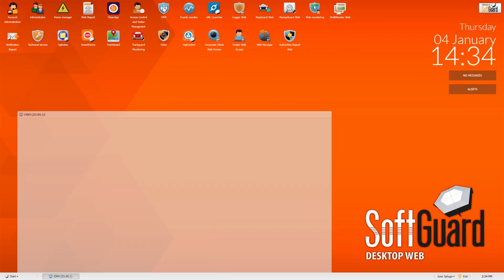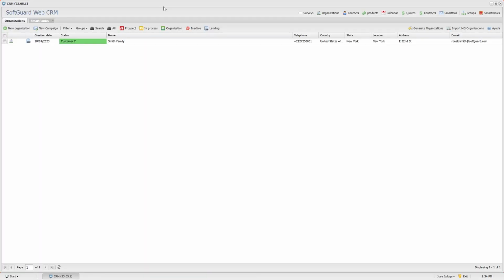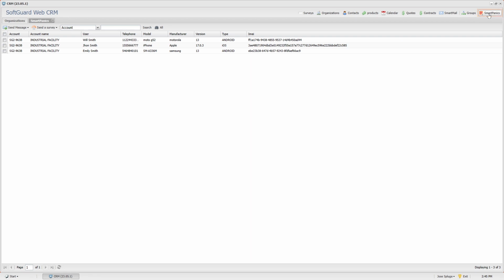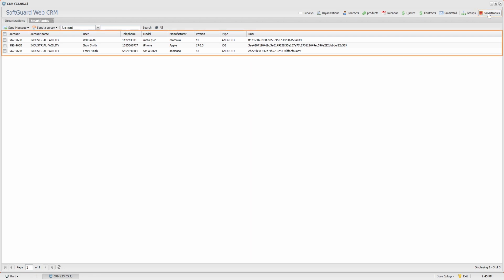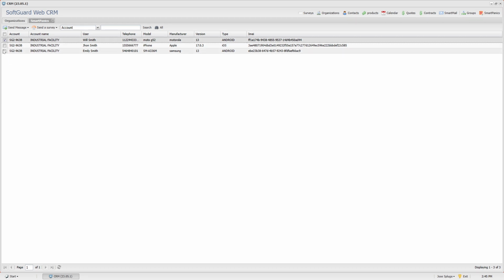First, let's open the CRM module. Then, click on the SmartPanics button located in the upper right corner. You'll find a list of all active SmartPanics devices. From here, you can choose to select one, several, or even all of them. If needed, you can also filter by different criteria.